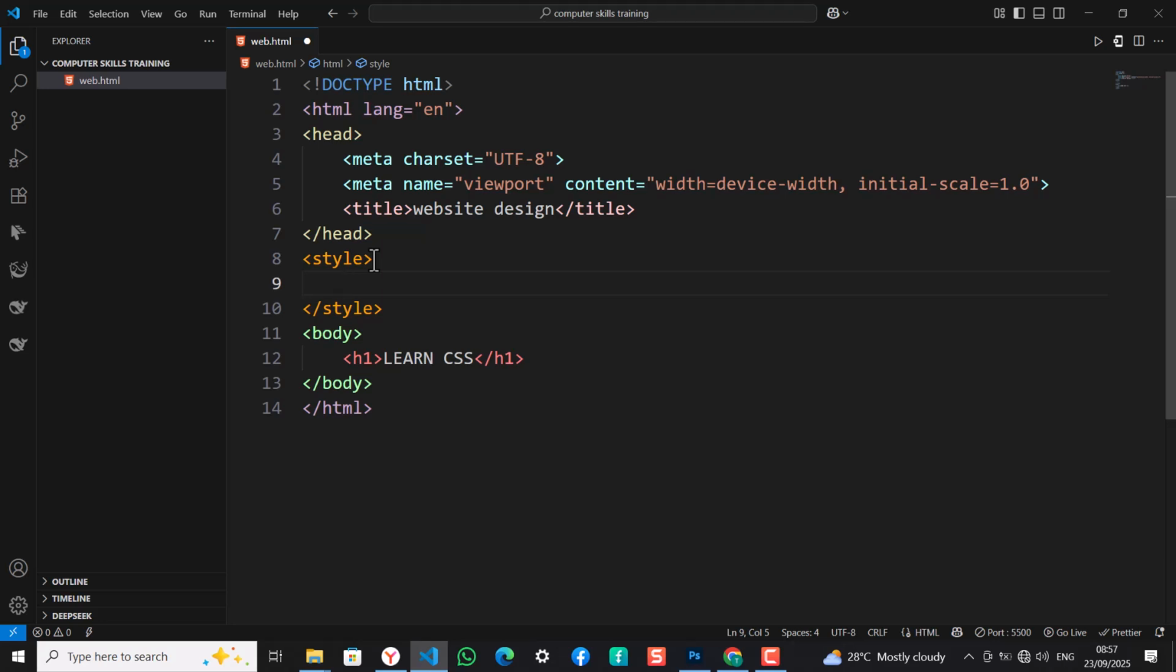When you press enter, don't write color. When you write color and you run it, it will not run, because we are talking about something here. We are talking about learn CSS, and for learn CSS, we use H1 to write it. So when you come here, you write H1.